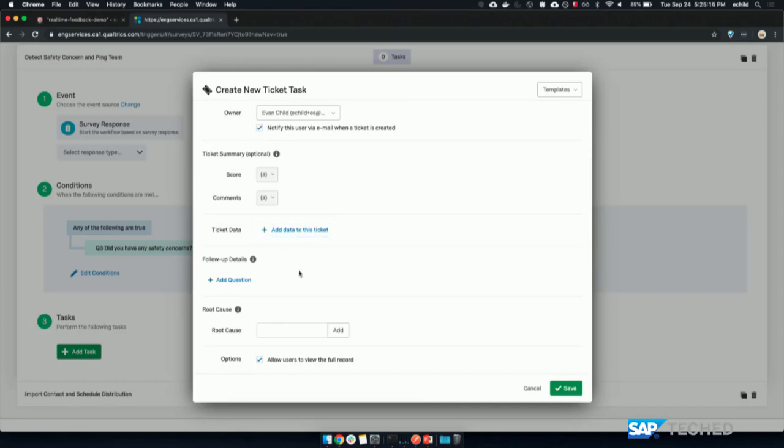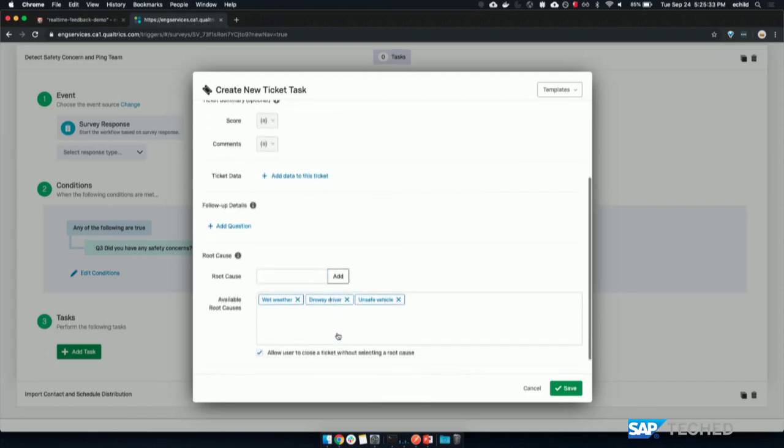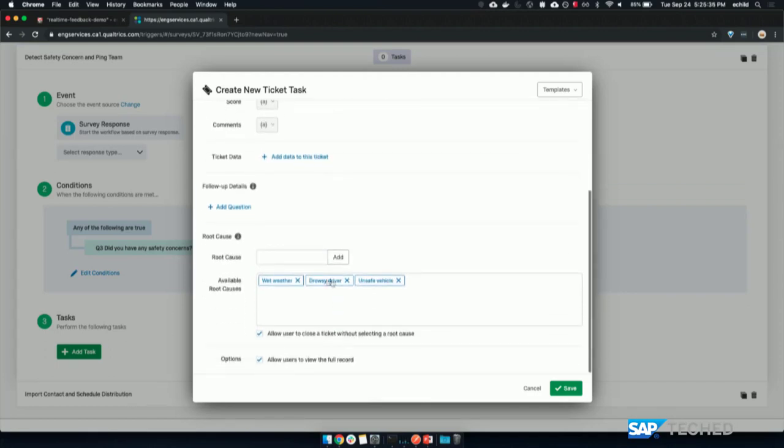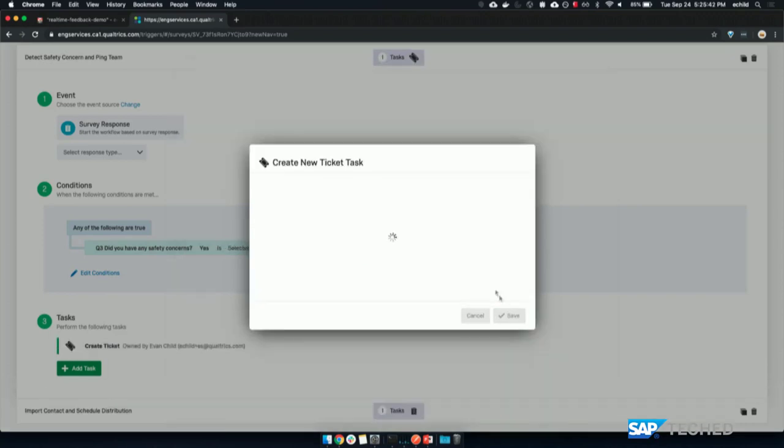And we could add some data in there for time. I won't add that in, but the safety concern could have been wet weather. These are options for root cause. Drowsy driver is one potential root cause, and then unsafe vehicle might be another. And so we're going to ask the person who looks at the ticket to indicate which of these items contributed to the unsafe concern, the safety concern, if you will.